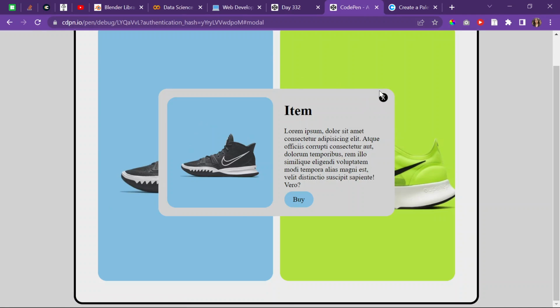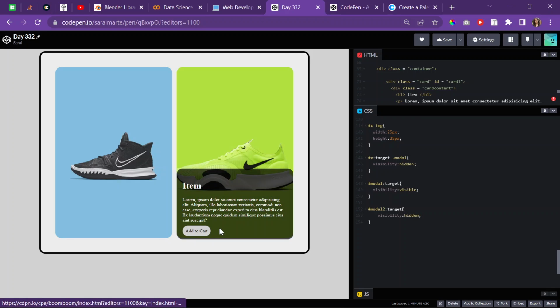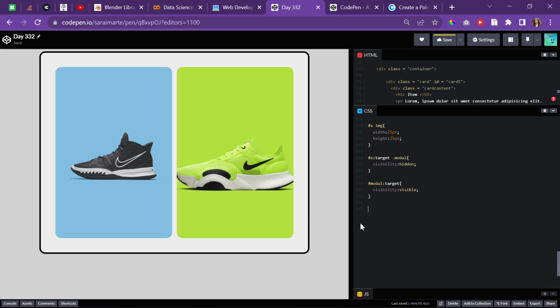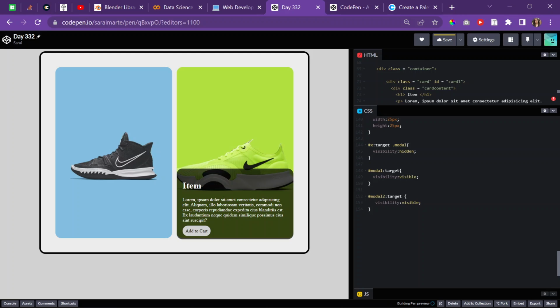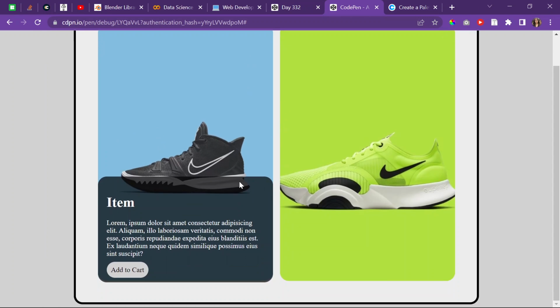You're kidding me. What did I do now? It's the same thing. Did I spell something wrong? Hidden? Is that not how you spell hidden? I'm just questioning myself now. Modal 2 target. But it literally just worked. I said it was supposed to be hidden, it's supposed to be visible. See, this is why we need sleep.